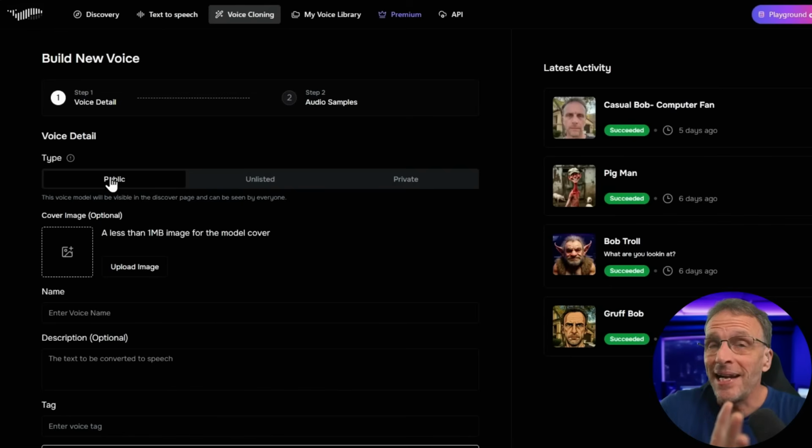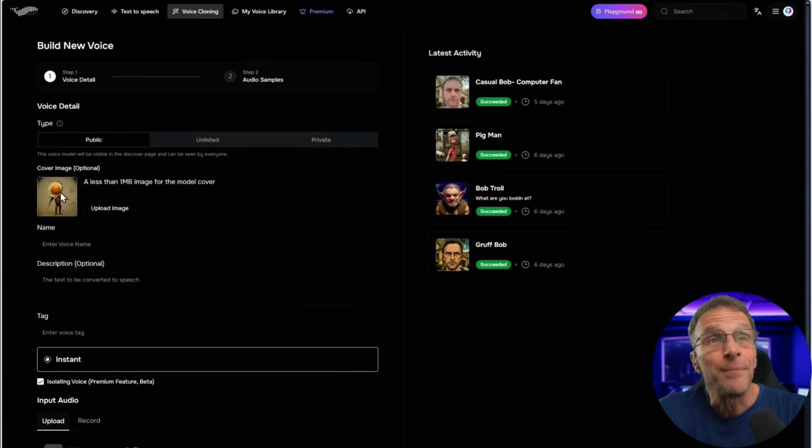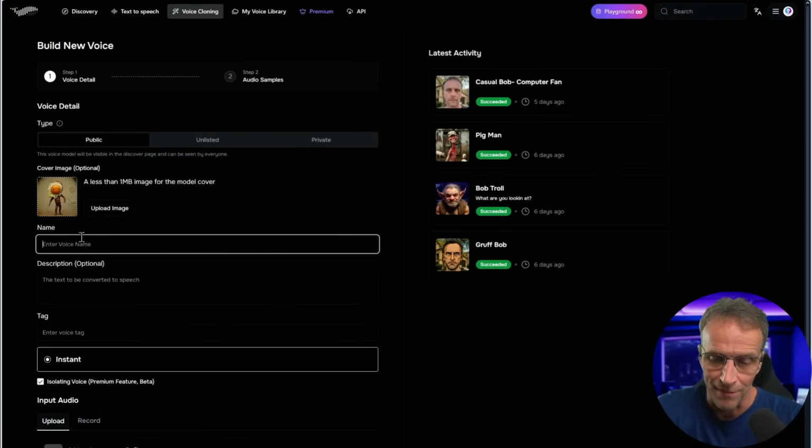Is this for everybody? Is it just for the people who know that it exists? Or is it just for you? Let's do one just for me. I'll upload an image to represent the character. I guess I'll call him Eggman.